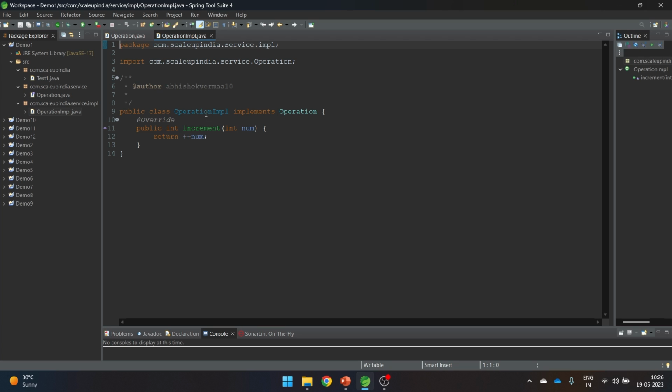And this is going to be the implementation for that interface. We are calling it OperationImpl, and then we are overriding this method. Since it's an increment method, we just need to add 1 to the number and return it. So we do a pre-increment, ++num. If you pass 10, it will return 11 and so on.